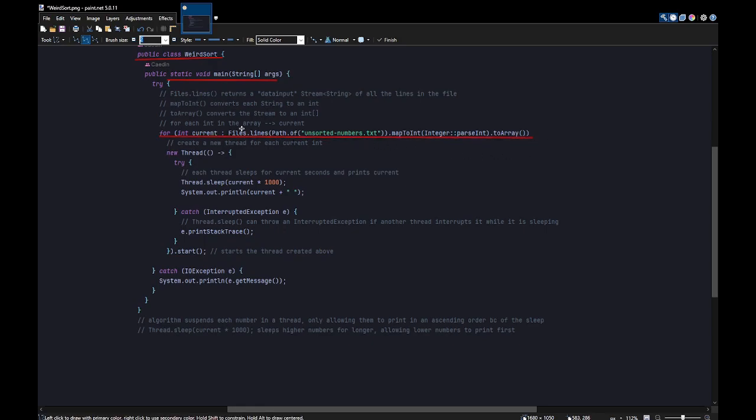For int current : Files.lines(Path.of("unsorted numbers.txt")).mapToInt(Integer::parseInt).toArray(). And this is fairly simple to break down. We just go piece by piece. Files.lines(Path.of("unsorted numbers.txt")) takes in unsorted numbers.txt and creates a stream of strings that is each line in the file.